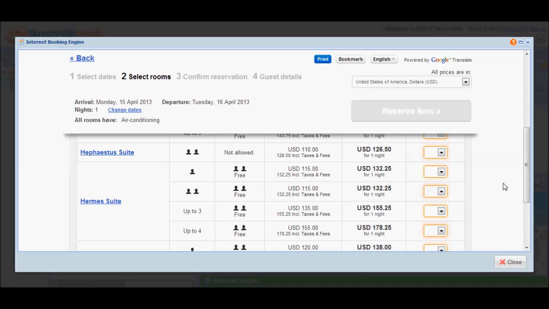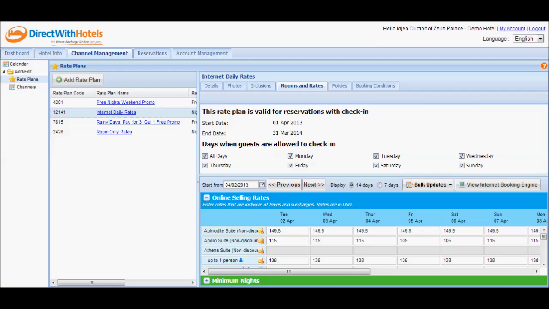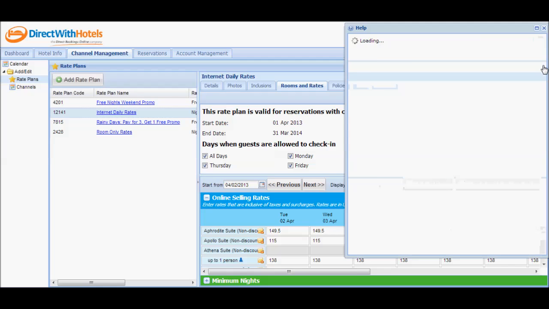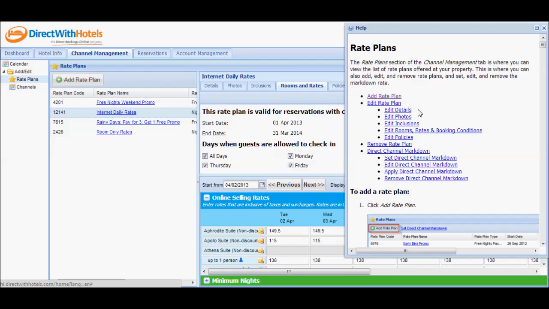So always remember to click the View Internet Booking Engine from the Rooms and Rates tab to check out how each dynamic pricing rule will apply to guests' reservation. Should you need to refresh your knowledge on how to apply dynamic pricing to existing rate plans, please feel free to view this video anytime. You may also refer to context-sensitive help windows by clicking on the question mark icon located in the upper right corner of every section or pop-up window that requires your action.